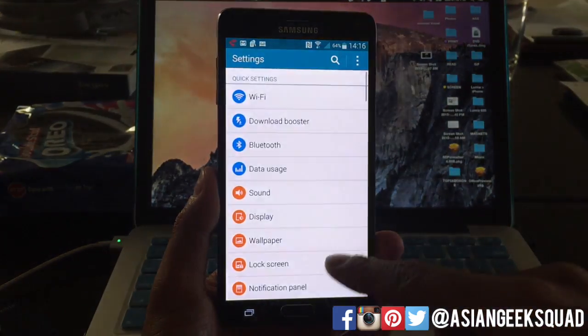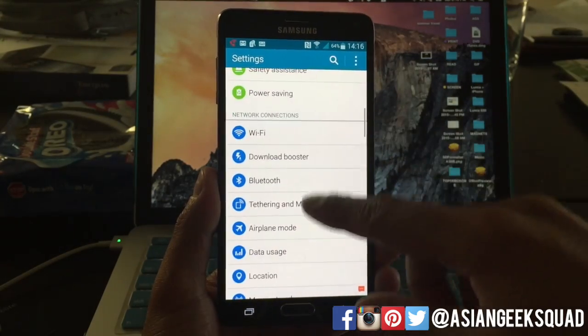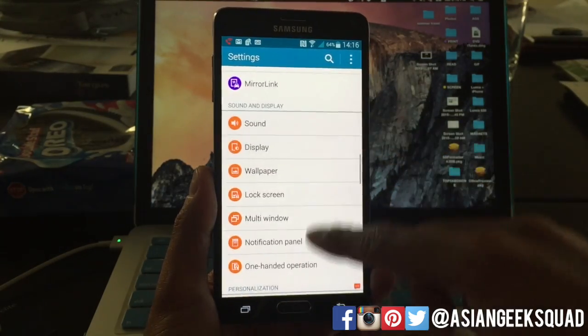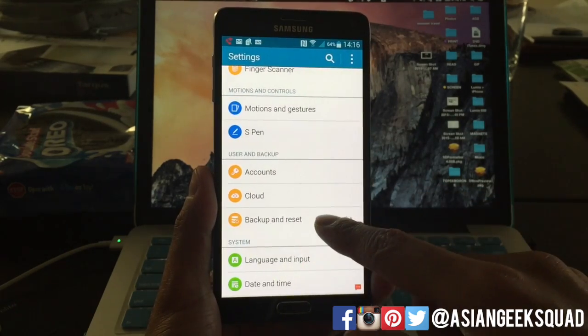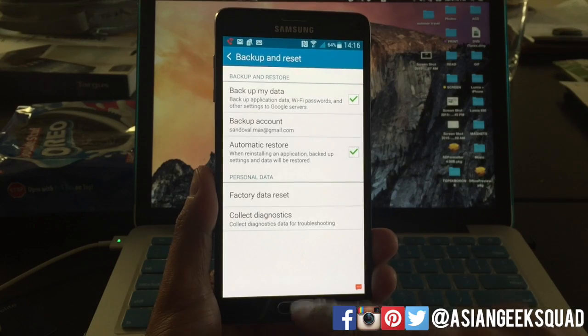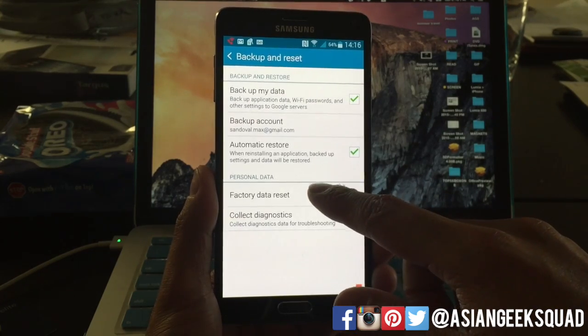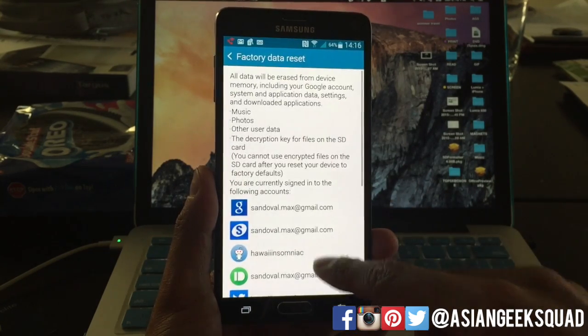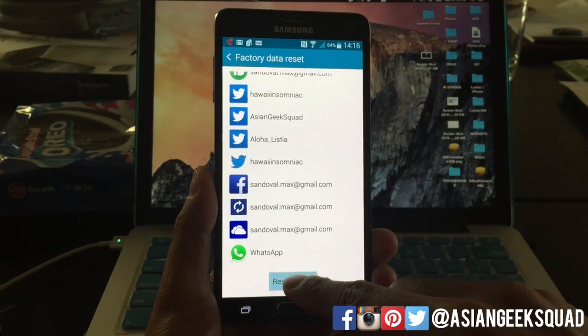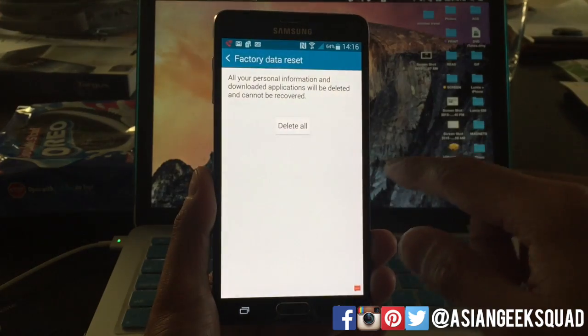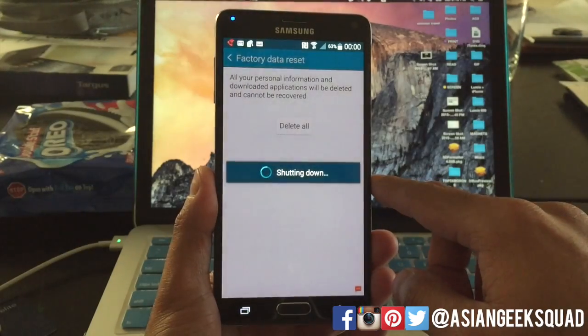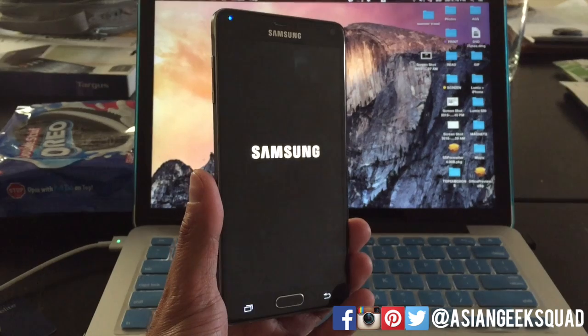So, first thing you want to do is go to Settings, and then from there, scroll down. And under User and Backup, you will select Backup and Reset. From there, touch Factory Data Reset, Reset Device, Delete all, and that's pretty much it.